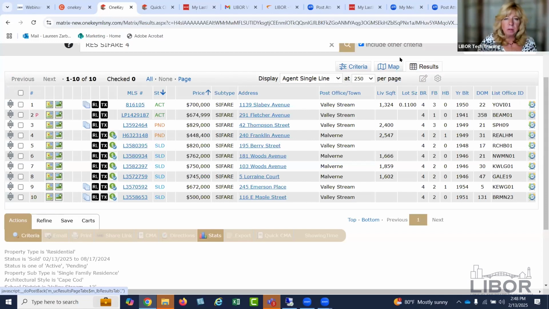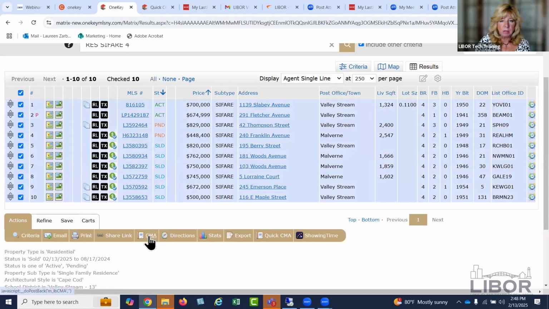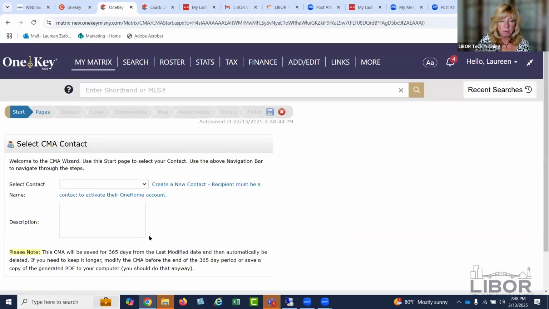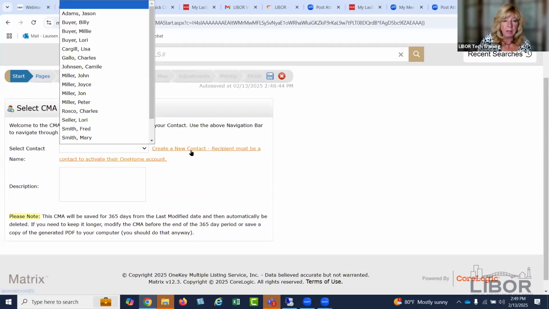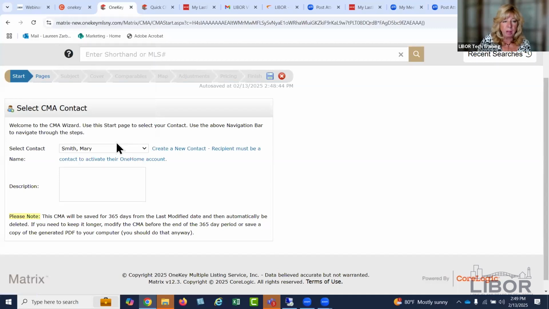And then we're going to take all of these listings and put them into a CMA down at the bottom. And then now you have your pages, just like Stratus, you're going to go all the way across. So I'm going to walk you through each part here. Now, the first part is to select a contact. Maybe you're doing this for yourself. You can skip this part if you want. If you want to add a contact to create a new one, you can. Or you can just take one that you already have.